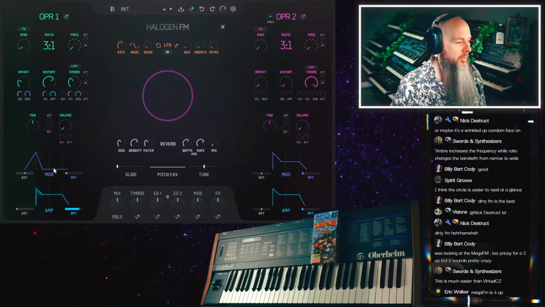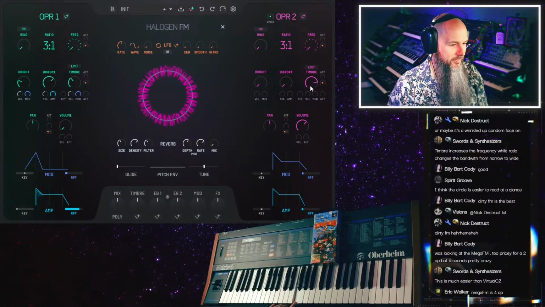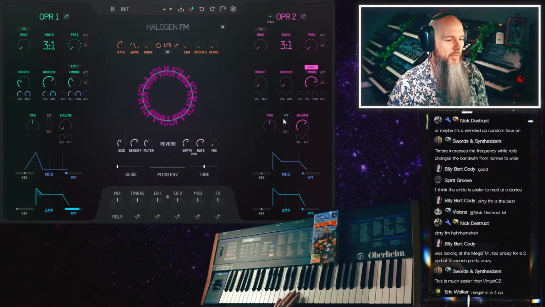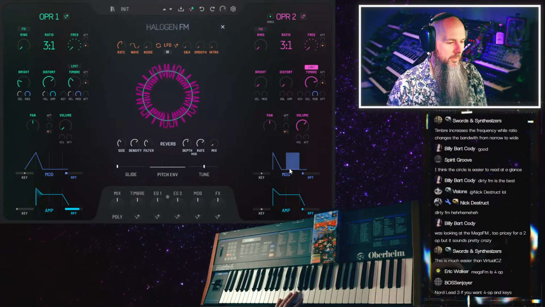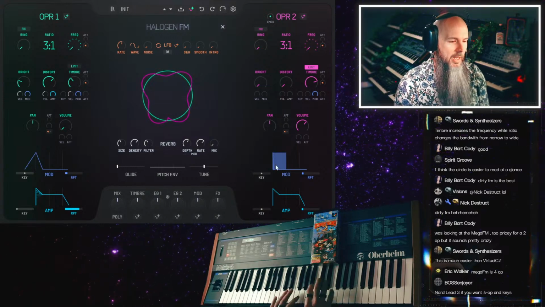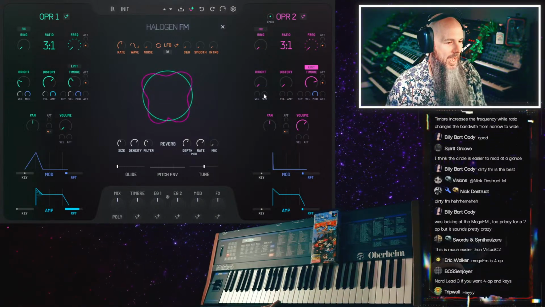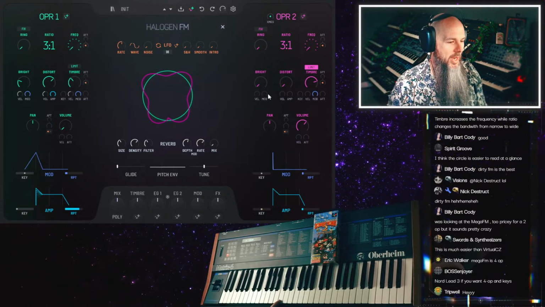All right, let's turn the volume down over there. Let's go over to operator 2. Let's make more of a plucky type sound. So you guys know what we're doing. I'm going to increase mod. We're going to make a really tight type sound. And we can use the same mod envelope for brightness over here.